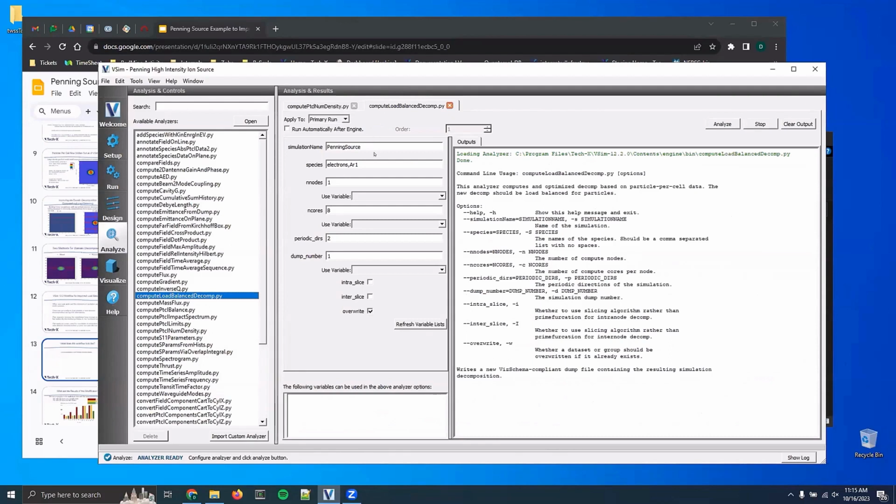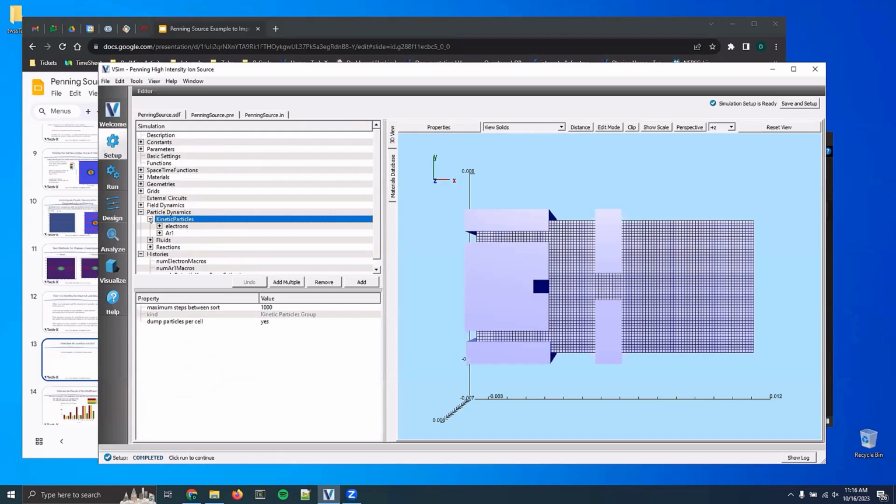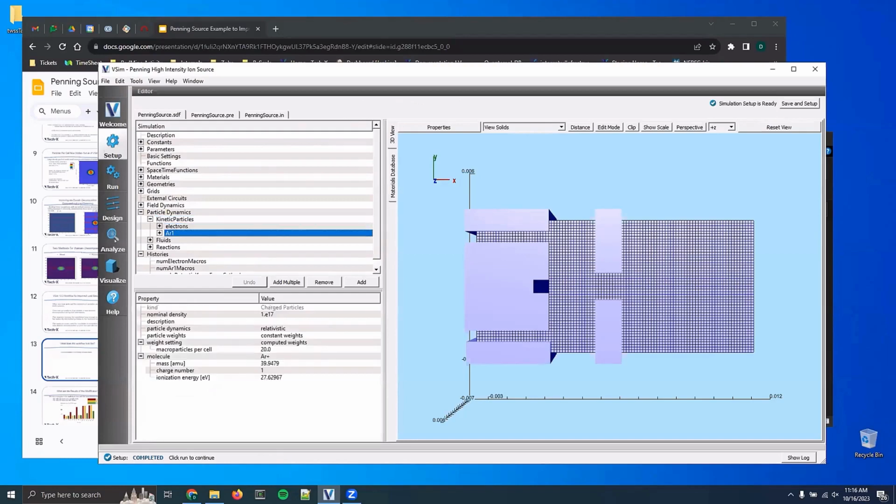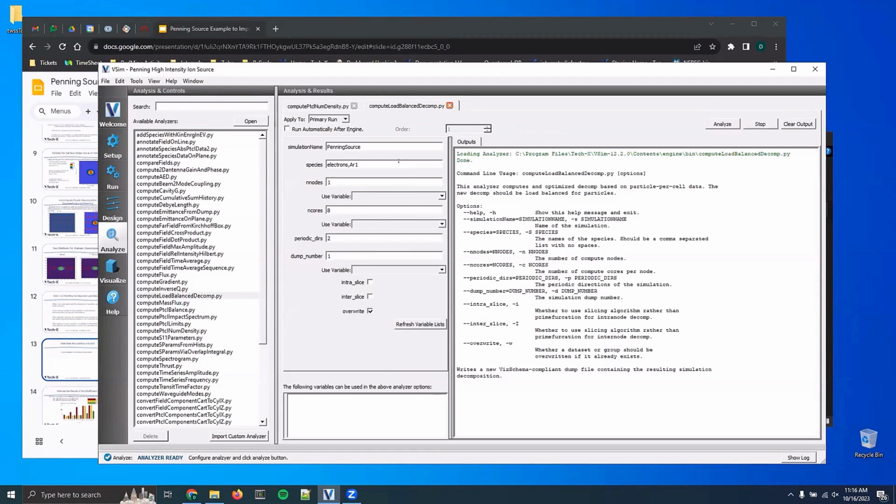In order to run this analyzer, you need to provide the simulation name, which should already auto-populate. You'll have to provide the names of the species of particles that you wish to run this decomp on. That basically just uses the species names that the user has input here. So in this case, electrons and AR1. This is a comma-separated, no spaces list. You then tell the analyzer how many nodes you wish to run this simulation on, and how many cores on those nodes you wish to run. In this case, 1 node, 8 cores, 8 times 1 is 8, so it's just 8 cores total.